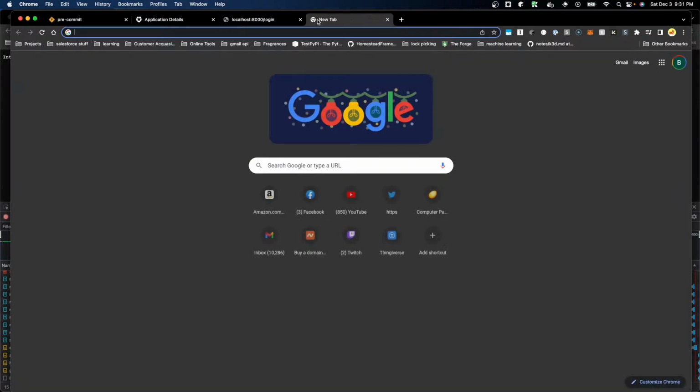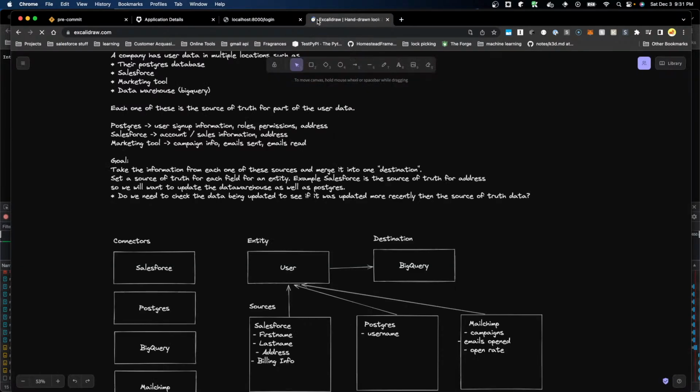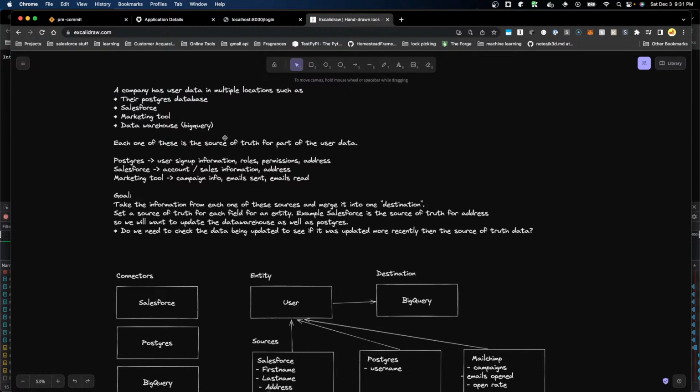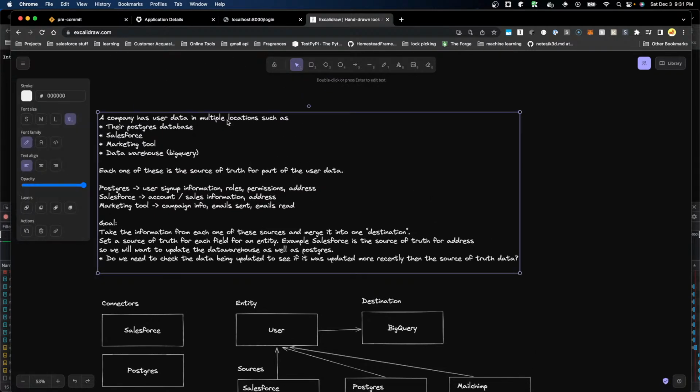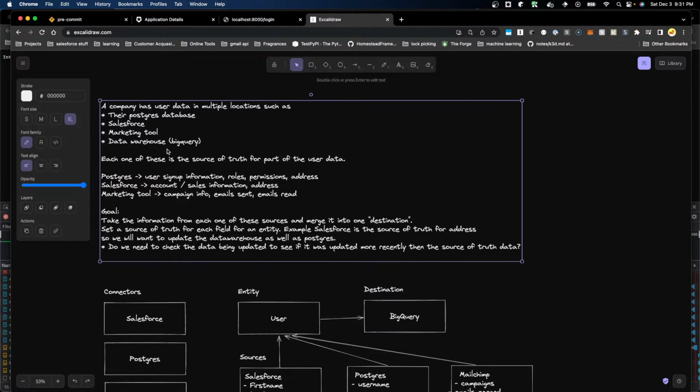At a lot of places they have a problem, including our place of work. There's a problem with data, right? And by a problem with data, I mean data from different places, user data in multiple locations. They've got it in their Postgres database, they've got it in Salesforce, their marketing tool, their data warehouse. Each one of these is a source of truth for part of the data, but not the whole thing.